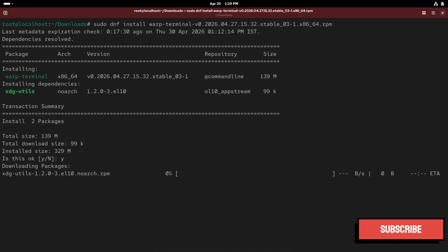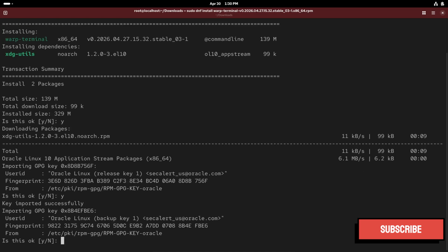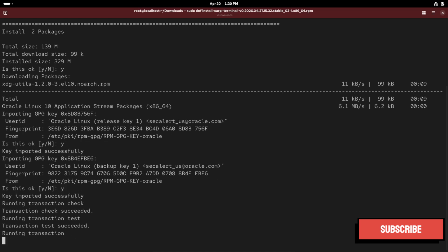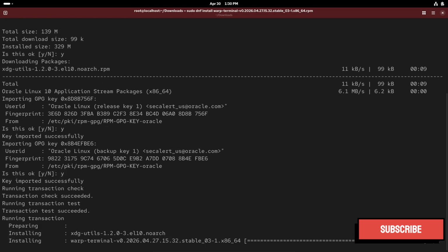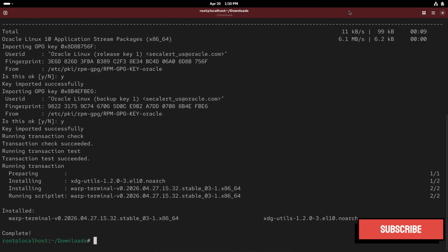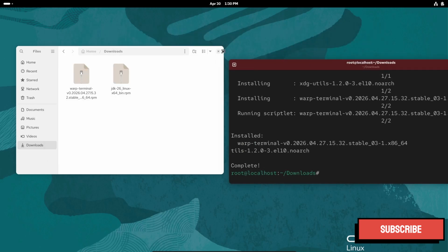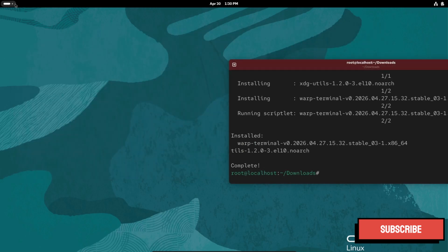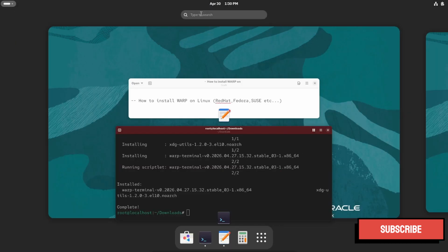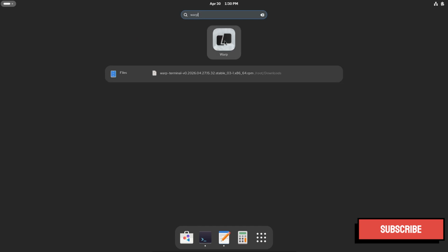So this is now downloading some packages, and right there y again, and this is now currently installing. So this is done. Thereafter minimize or close this one. Thereafter let's close this search box right there. Wow, so that's come up there.